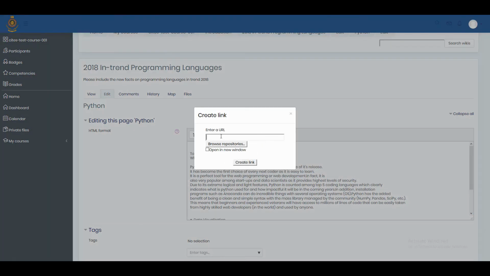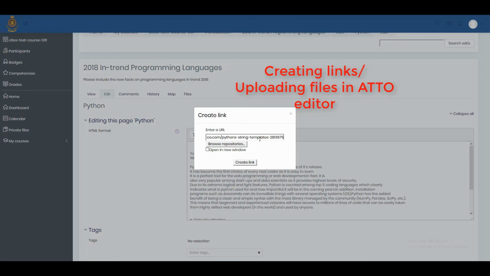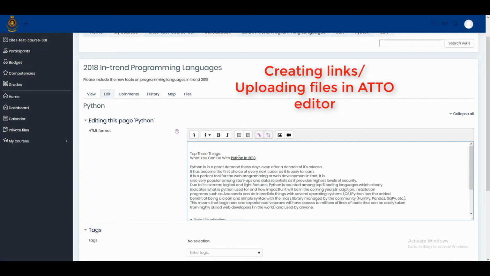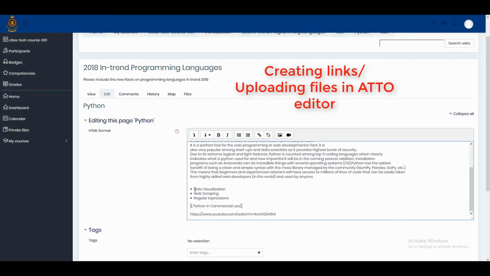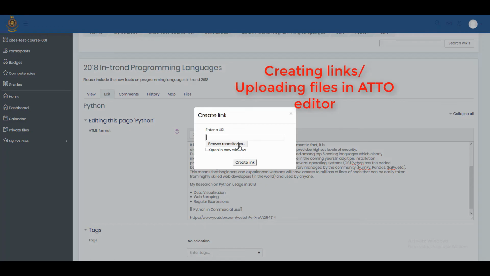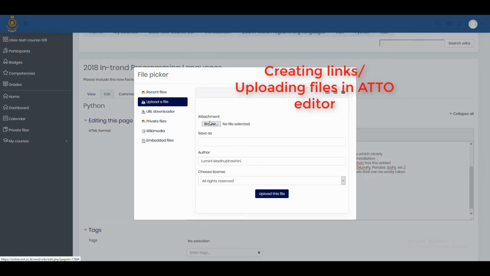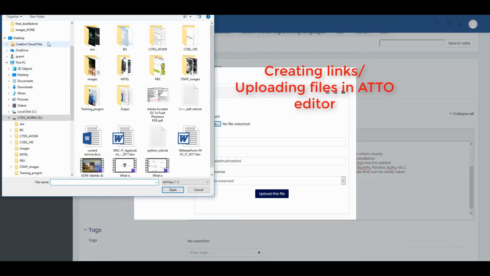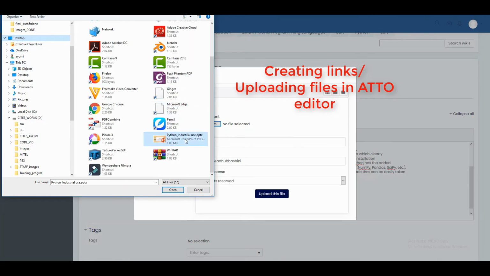To add a link, just highlight the words you want to make a link and click the link button here. Paste in the URL here and click insert. To link a file such as a document or presentation, start the same way. Then click this little button here and then you can either upload a file from your PC or pick one from the given repositories.